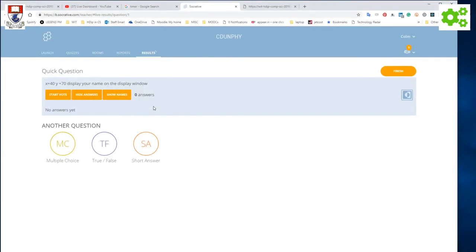So I'll call the question out again. We want you to display your name on the output window or display window at position x equals 40 and y equals 70. Can you give me the line of code that you need to write in order to achieve that, please?